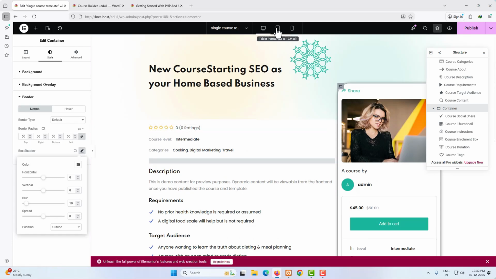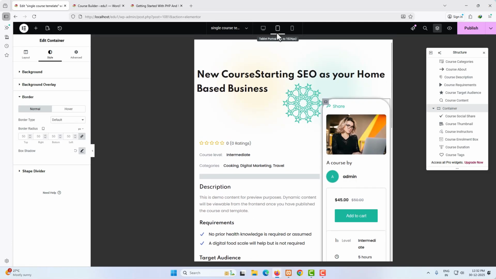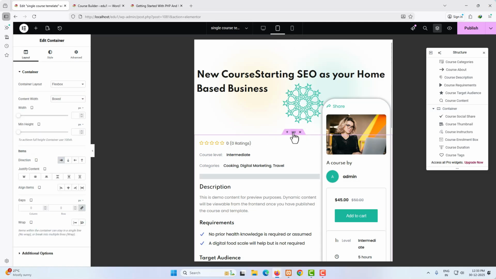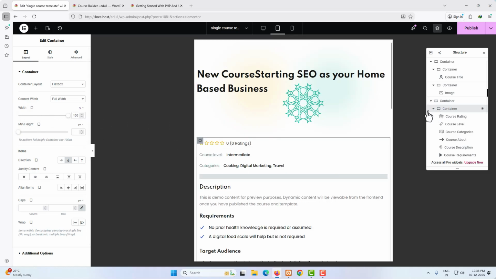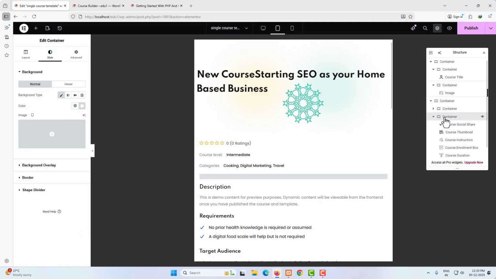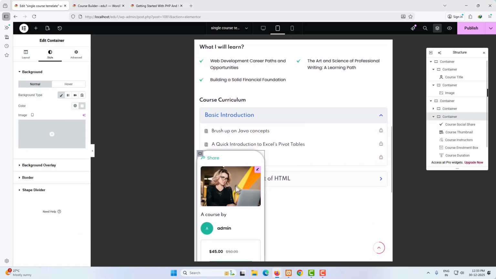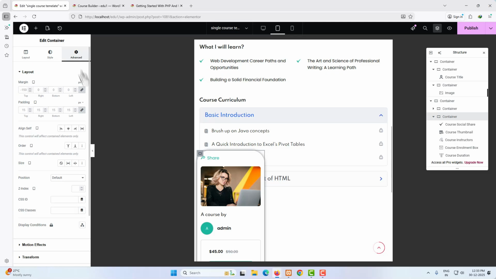Now let me come back to the tablet. So in the tablet preview, what I have to do, I have to select this container. Now in this container, come back to the layout option, and here I have to make it column vertical. After that, I have to select this one, and here the width, first of all let me make it %, and make it 100.